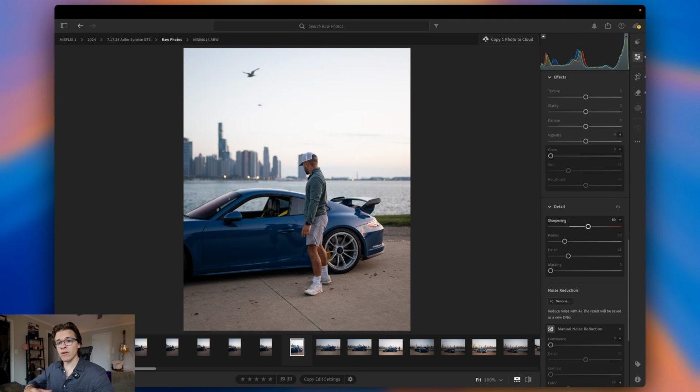JPEGs can look great out of camera, but if you wanna manipulate things in Lightroom, RAW is the way to go. And with that, sometimes you need to sharpen the image up, and we're gonna do that by leaving this at 80.